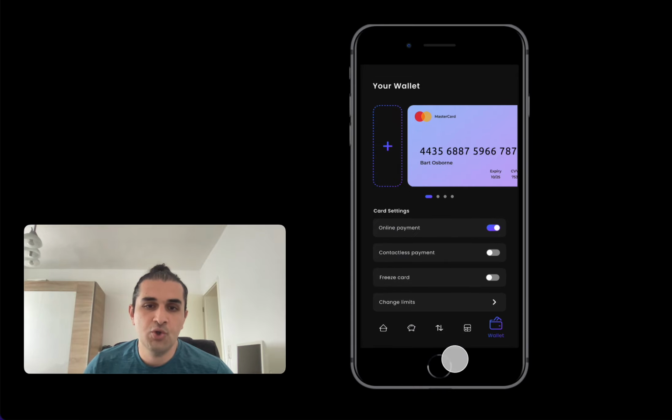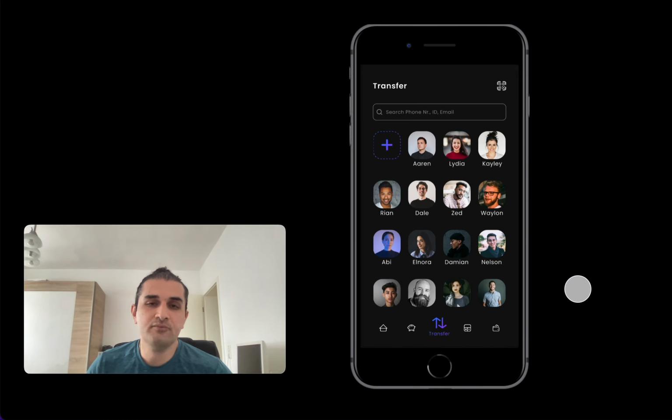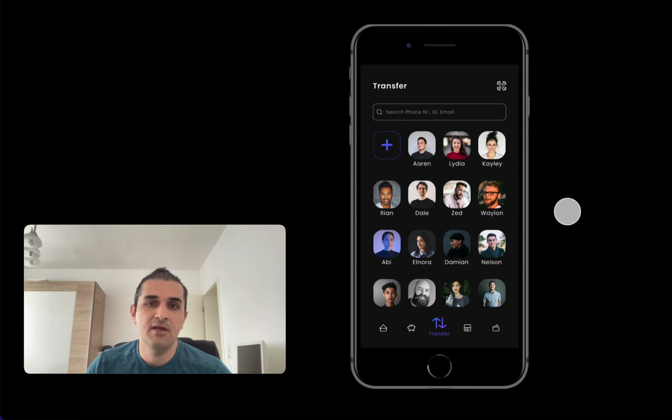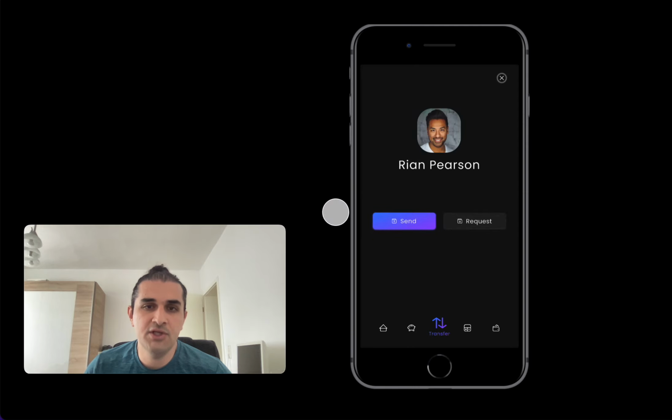Next, I would like to show you the transfer feature of the app. Here from the transfer, they can either choose a contact from the list. This list is based on the recent contacts. They can also search for a phone number or an ID or an email address here, or they can use the QR code functionality on top of the screen. They can either send to a QR code or they can generate a QR code to request money. So let's proceed with an example here.